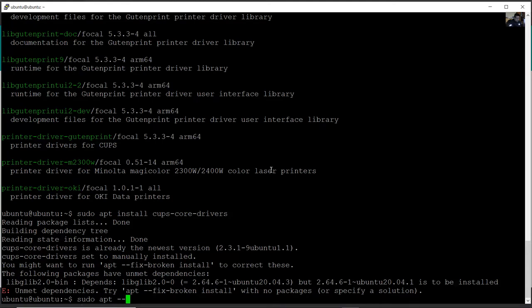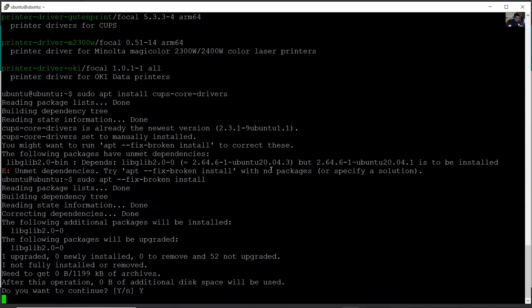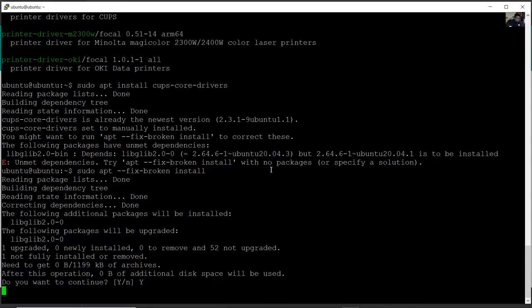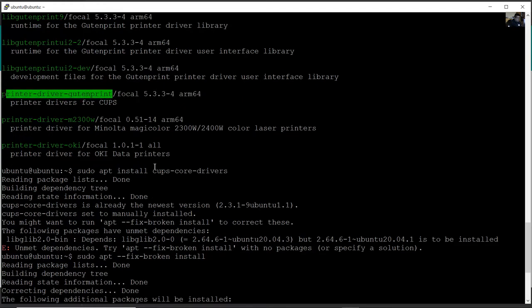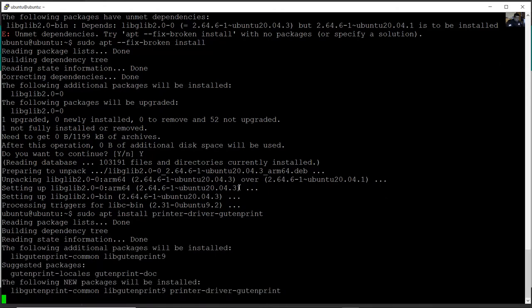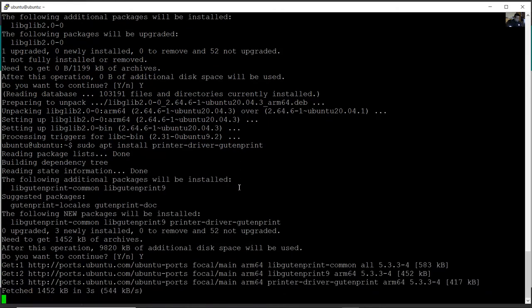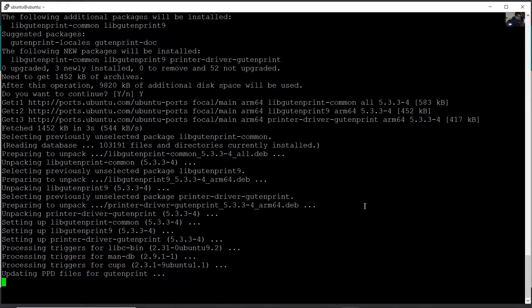Then sudo apt fix broken install. Yes. And install printer driver gutenprint: sudo apt install printer-driver-gutenprint. Yes. And restart the service, sudo systemctl restart cups. Review the status.